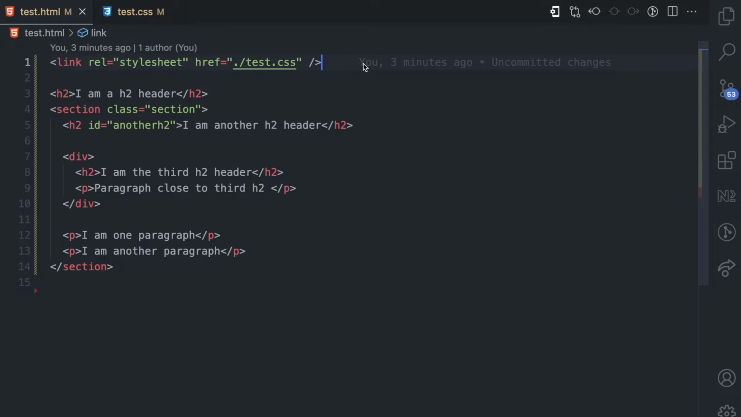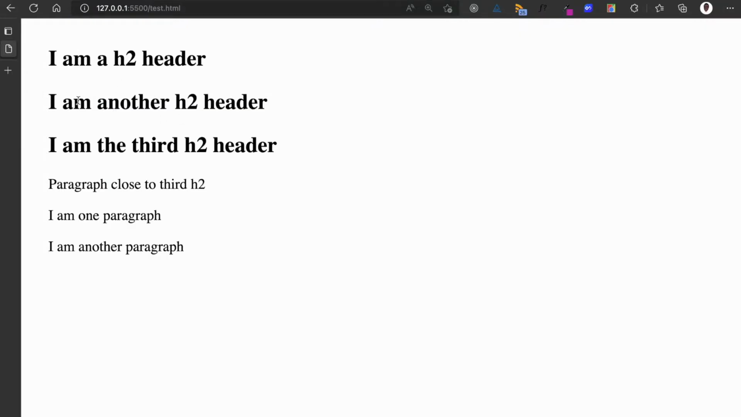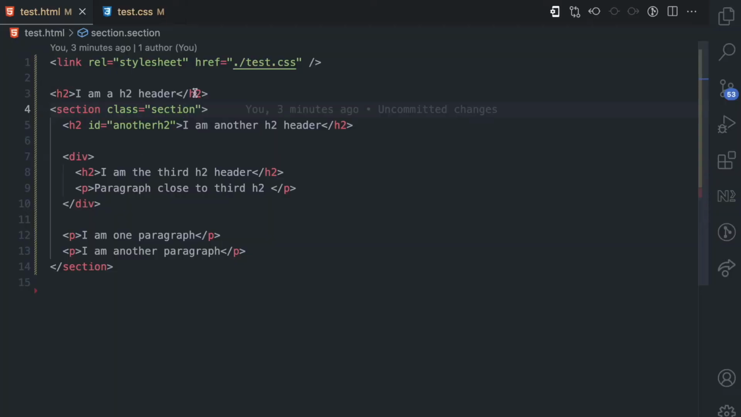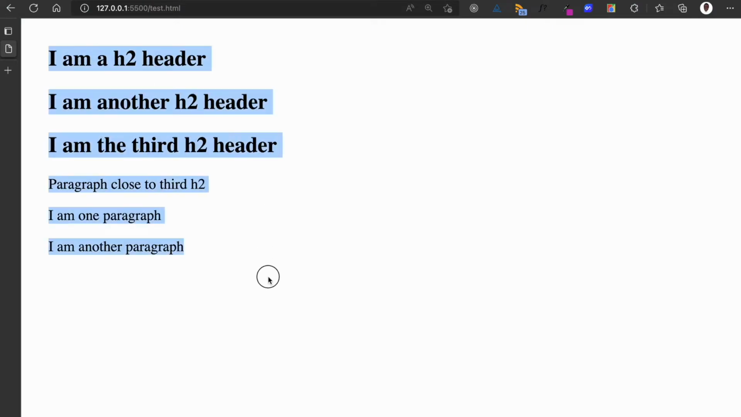This is the code example I'll be using to explain how these different combinators work, and this is the result here. So we have this H2 here, and then we have the section, and inside this section we have another H2, and in this section we also have this div. This div has H2, it has P, and then inside this same section we have 2 other P's. I am one paragraph, I am another paragraph. You can see the results here.